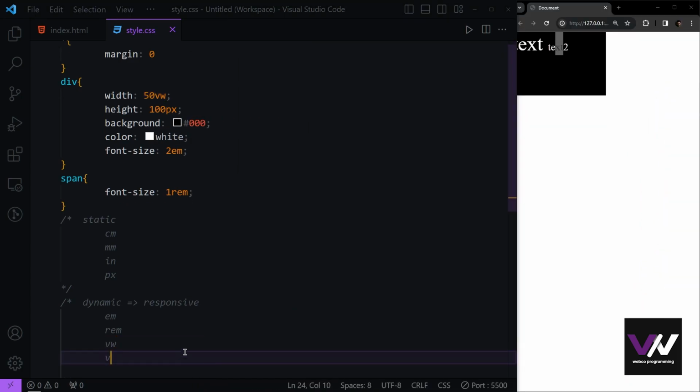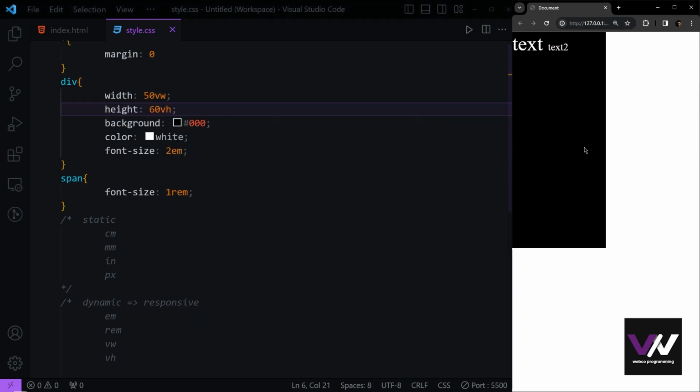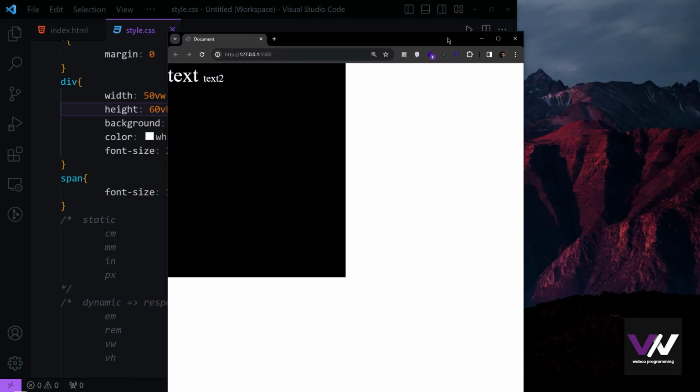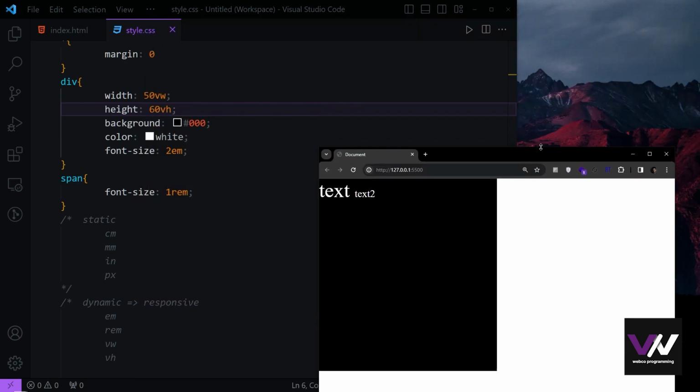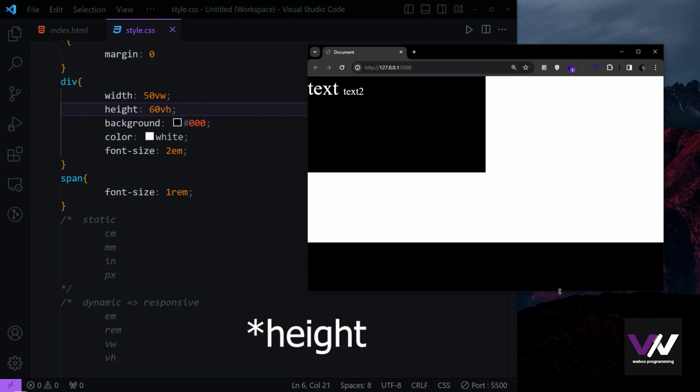After this, we have vh, which is the height of our viewport. So if I give this 60 vh, you'll see this is 60% of our window's height. And if I change the height of our window, it's going to change too.